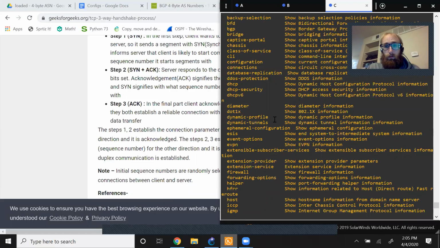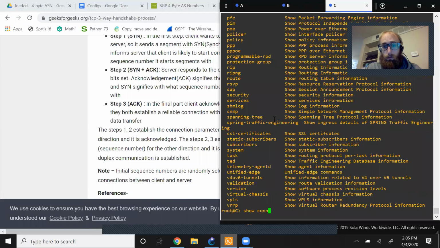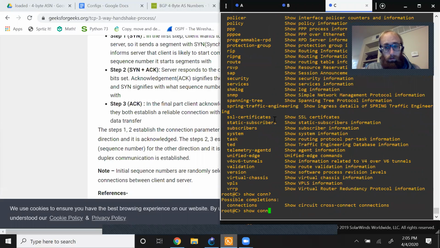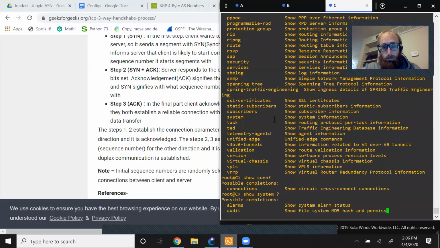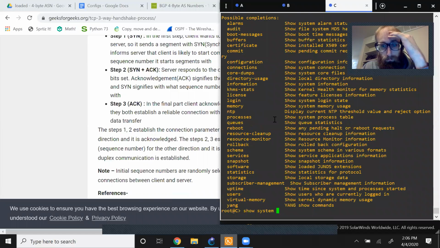So connections looks unrelated. Looks like it's circuit cross-connect connections. So that's for more layer 2 VPN stuff. But it's probably under system. And then I would bet that it's going to be maybe processes. That looks promising.